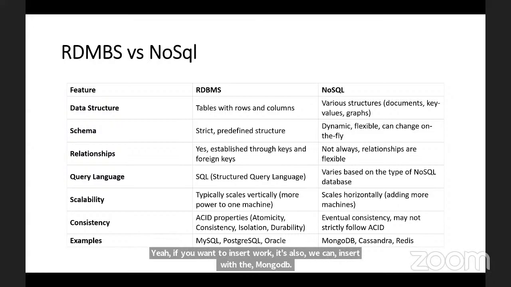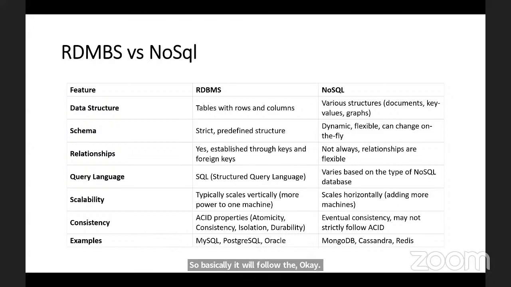Okay, relationships. RDBMS will follow relationships through keys and foreign keys, as I told you already. But in NoSQL, not always. If you want to have relationships, we can have them. If you don't want, we can ignore them. That flexibility we can get in a NoSQL database. Query language: RDBMS will follow SQL, structured query language.